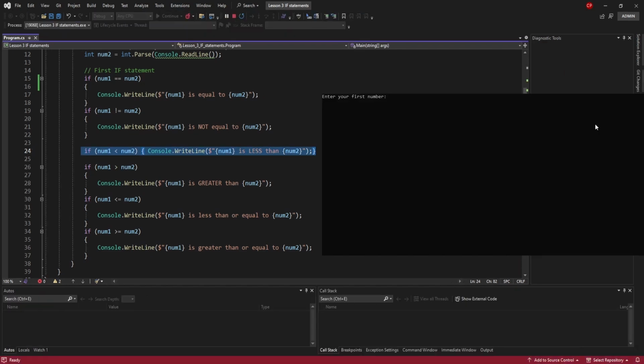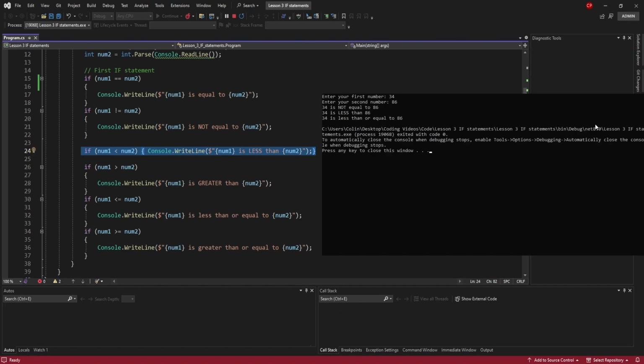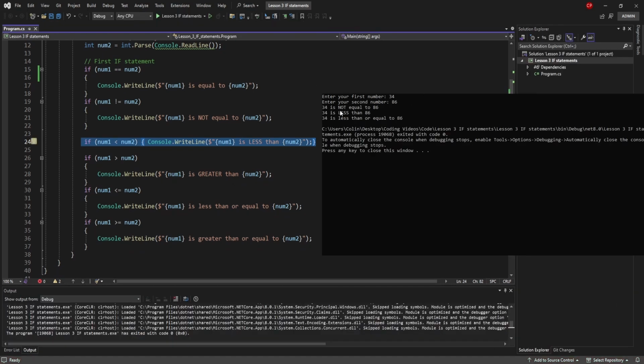So let's go again. We're going to say 34 and 86. So again, here we go. 34 is, where's my mouse for you guys? There we go. So 34 is not equal to 86, obviously. 34 is less than 86. 34 is less than or equal to 86. That's kind of the same as 1 and 2.